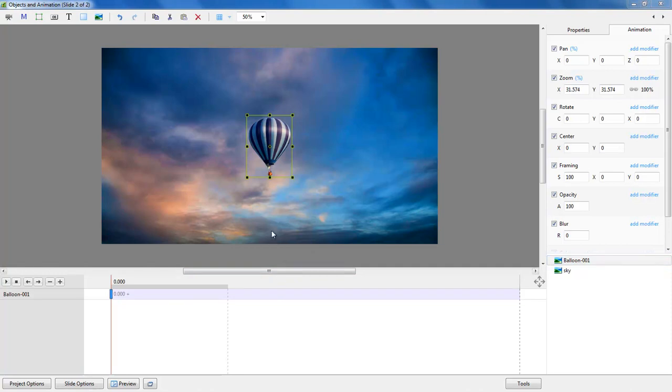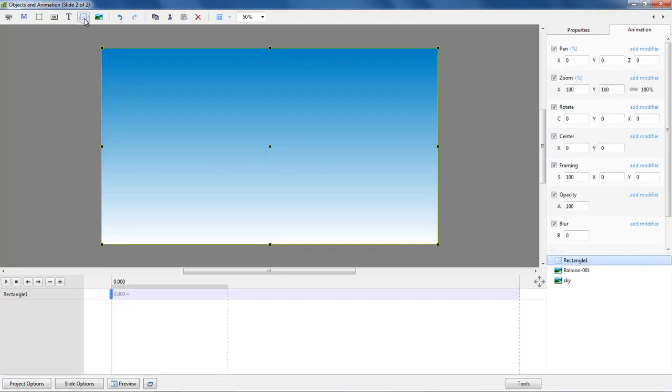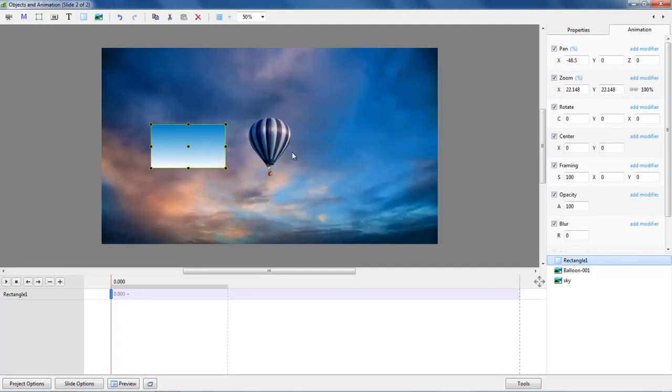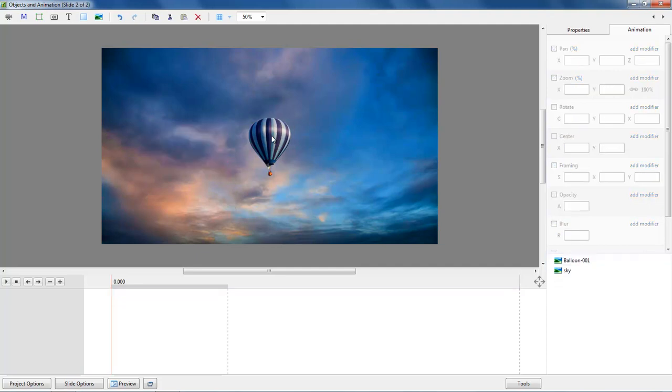Now I've chosen to use the background sky and the balloon here just for visual interest. There's no other reason for doing so. I could go up to the top of the screen and just create a shape like this to do exactly what we're going to do with the balloon. But I'll delete that and reselect the balloon.